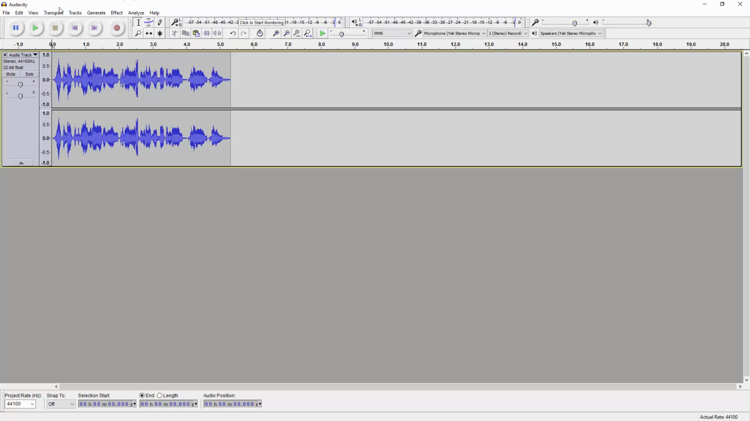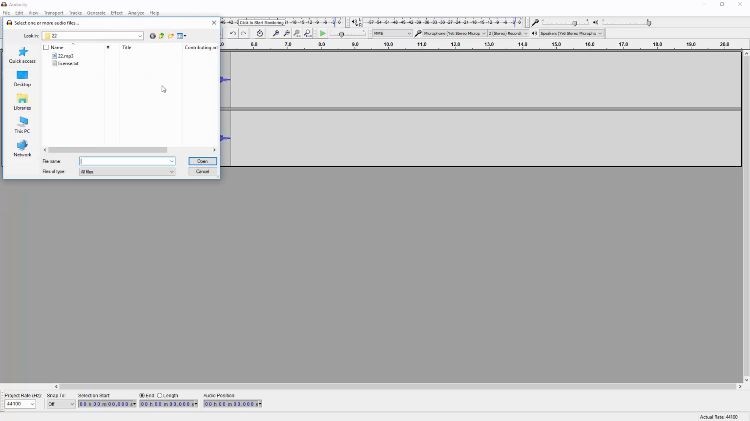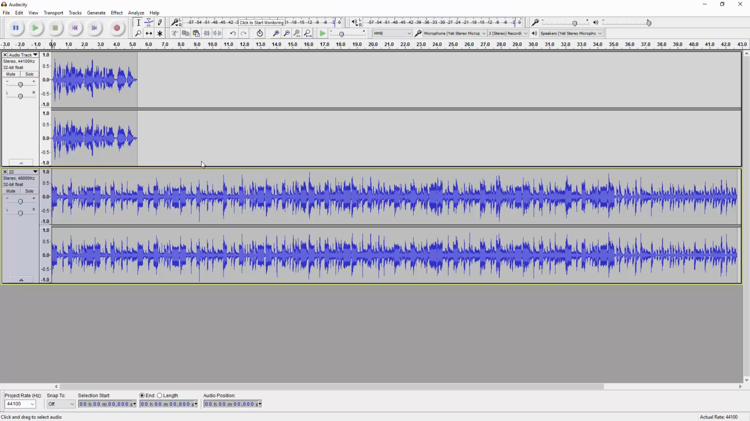Nevertheless, I need to import some music. I've already found it. I already downloaded it. How do I get it into Audacity? That's easy. File, import, audio, and then I have to navigate to it. In this case, it's an MP3 file, which is the most common type of audio file that you'll probably want to import. And I'll click open.